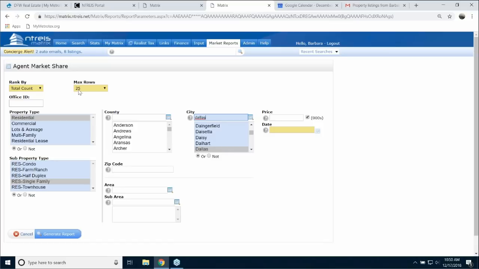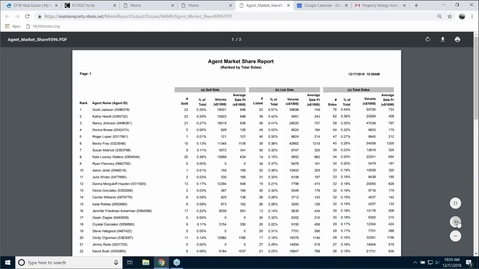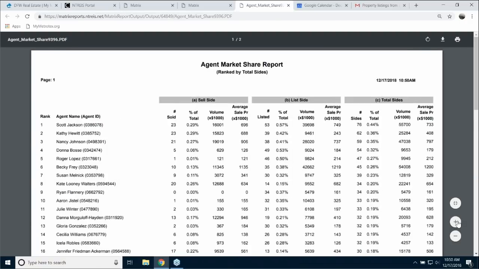Total count, maximum rows 25, residential single family only, and I'm going to do it since the first of the year. So it's 01/01/2018 plus. I'm going to click Generate Report. This would be good bragging rights if my name came up in the top 10 or top 25. Absolutely. And if I'm coming to your house, I could say, the reason why you need to go with me is I'm one of the top 25 agents in the city of Dallas in your zip code.